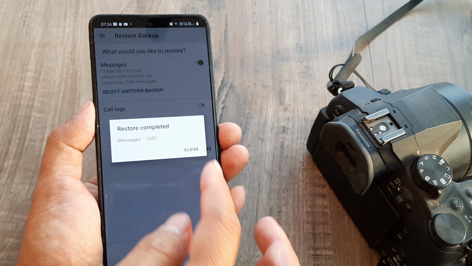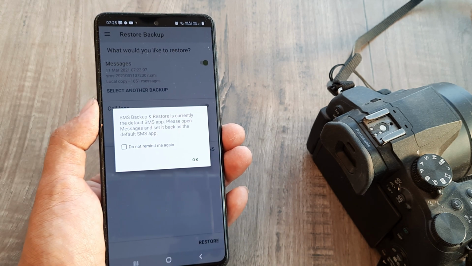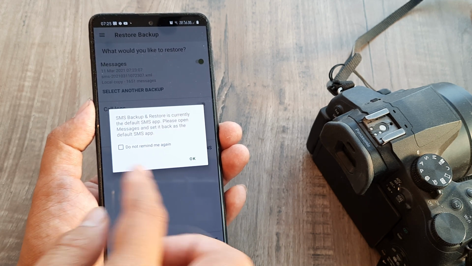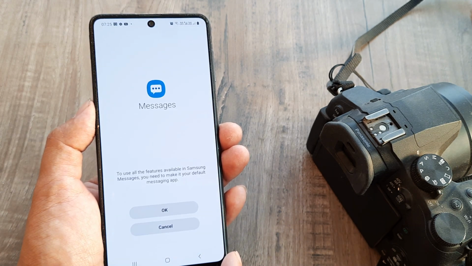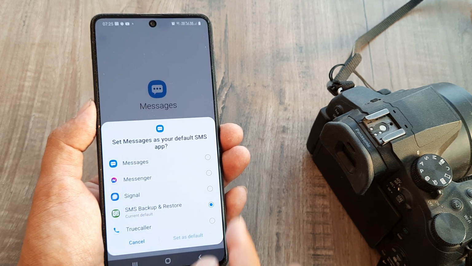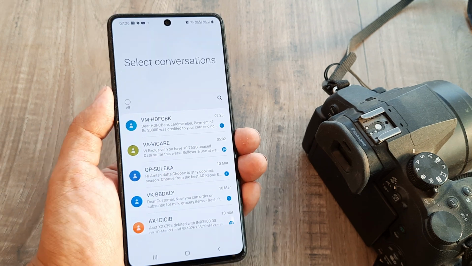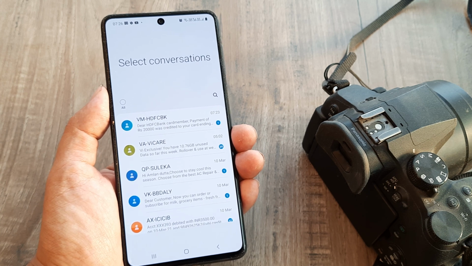The restore has been completed and we have all of the messages restored onto this SMS Backup and Restore app. It tells me that presently your messaging app is not the default app, so you need to make your messaging app the default app. Okay, we do that and we'll make the messages app the default app again. So there you go. Hopefully this tutorial will help you in restoring your messages.